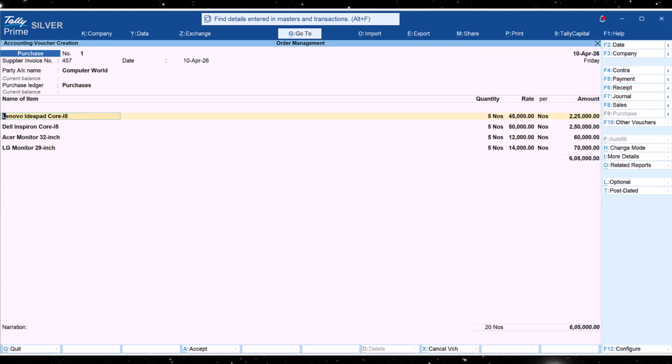The advantage of selecting the order in the subscreen is that all the data points captured in the purchase order will be auto populated in the purchase invoice. Independently, you need not have to again select the item. There could be two scenarios here. Scenario A, we would have received all the items as per the order.